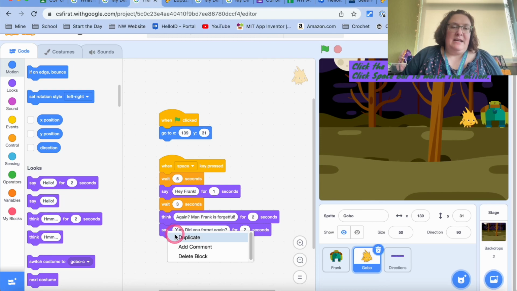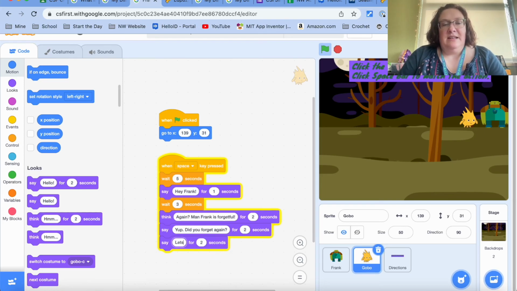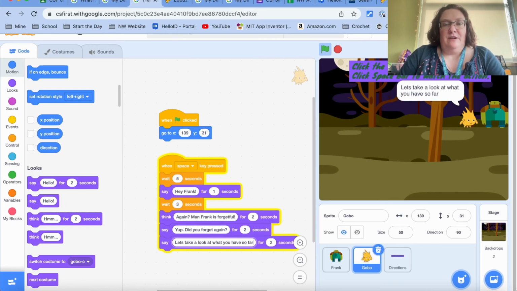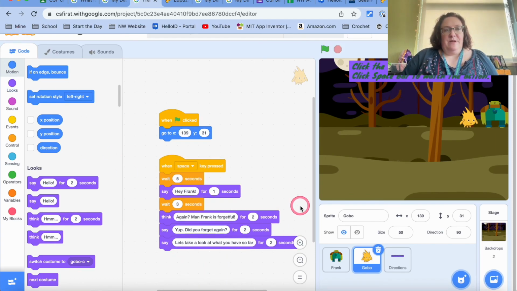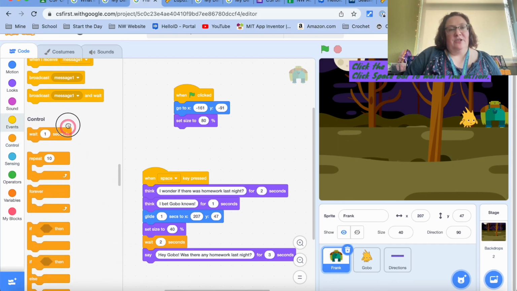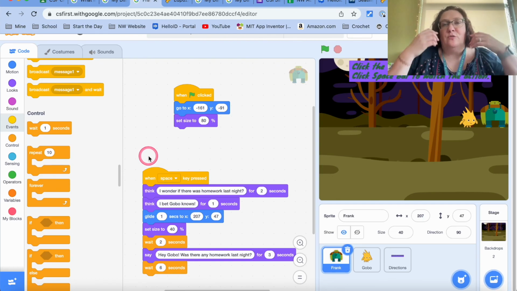Then I'm going to have him say, I'm going to duplicate this say block and put it down here and add, let's take a look at what you have so far. So there we go. And then Frank, so that's 2, 2, and 2. So that's going to be 6 seconds. So Frank is going to have to wait 6 seconds before he can reply. So you're getting the idea of how this works to get all of these pieces of dialogue together. So he waits 6 seconds, and then he's going to do a reply.